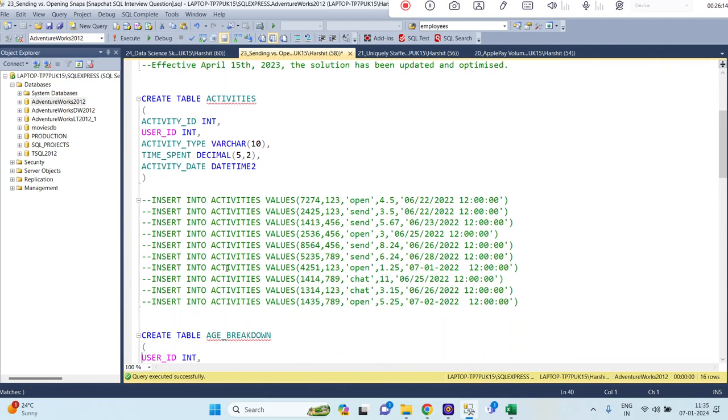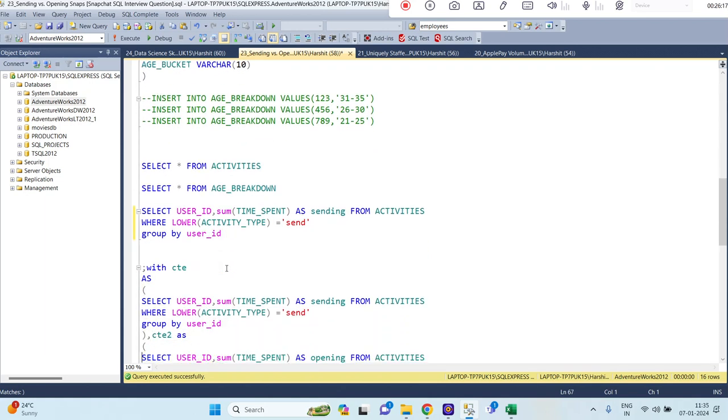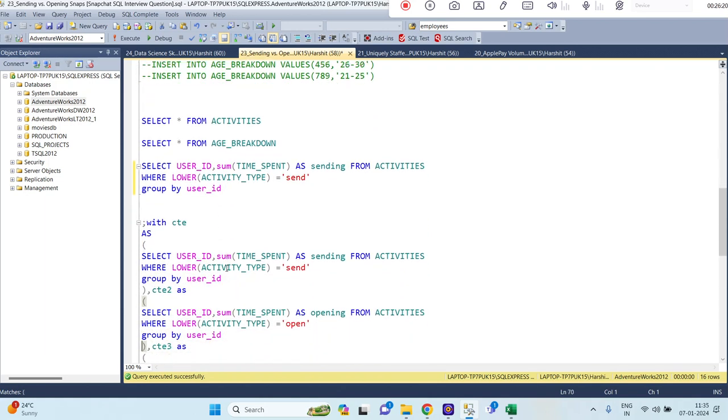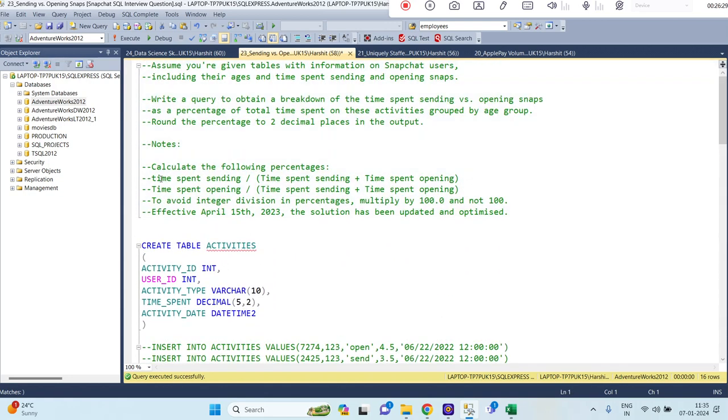You got it right? Actually, first in the first city, we have done for send, right? In the second city, we have done for opening. But for total, what we need to do? We need to do total also, right? Sending plus opening. Then only we will be able to divide, right? This one divided by this one. So sending plus opening will be the total.